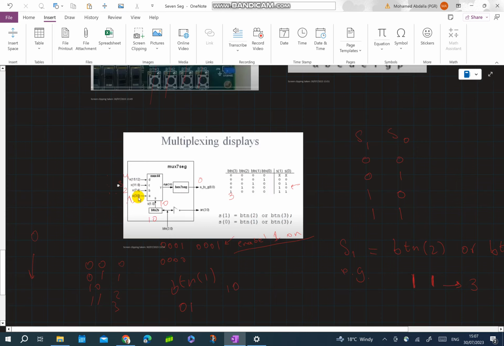It is simple. I just make a logic equation: S1 is button 2 or button 3. So it's button 2 or button 3. Let's assume button 2, so these two are button 2 and button 3. The same thing for S0: this and this is button 1 and button 3. So button 1 and button 3.